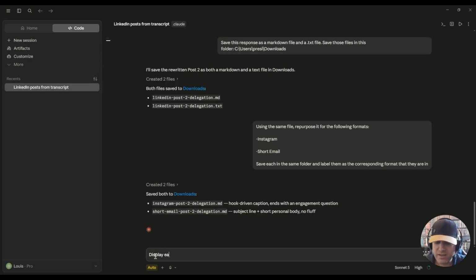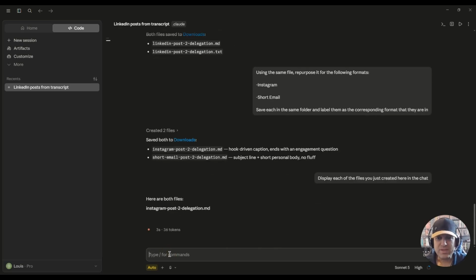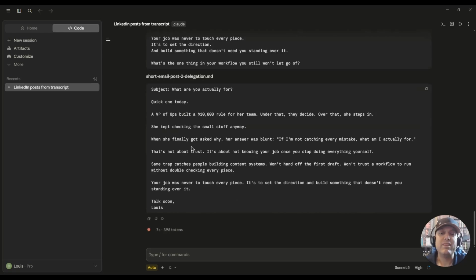display each of the files you just created in the chat here. And I'll just put here before that, here in the chat. And then I'll just delete here at the end and go ahead and send that off. And then, as you can see, it'll give you the exact files just so you can see them here without having to double click and find where they're at. But it's easy enough to do, so you can do this however you want.